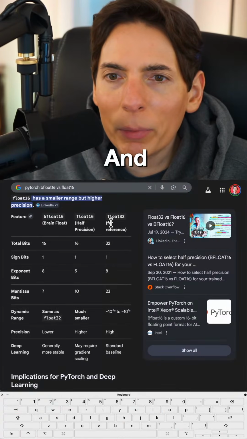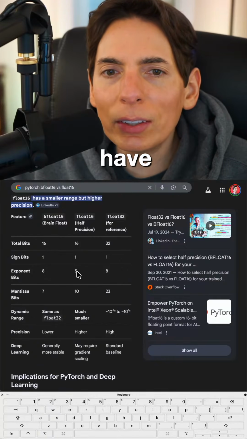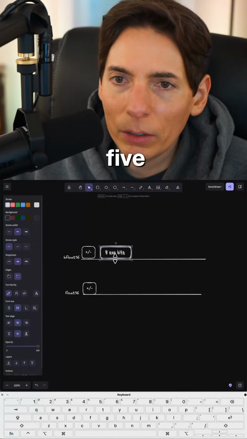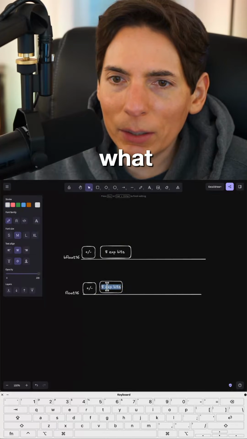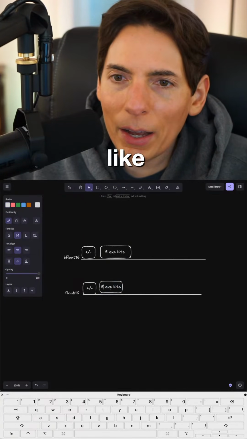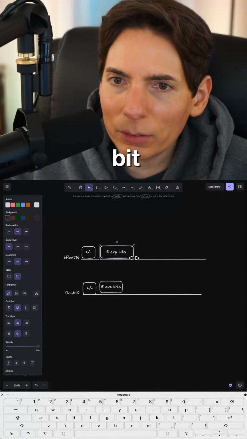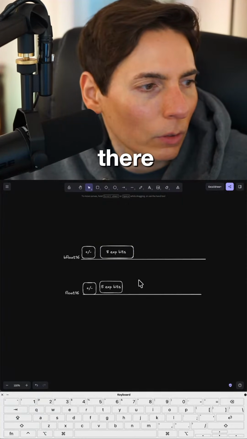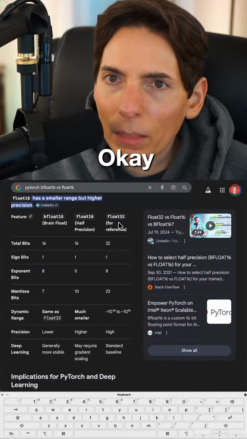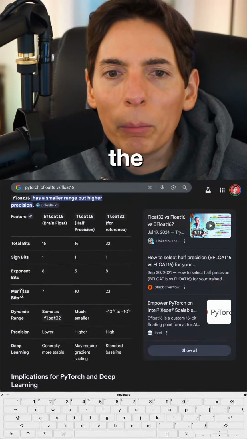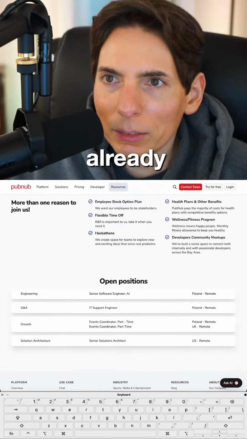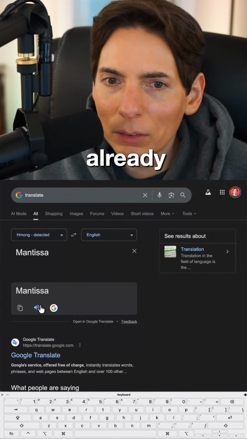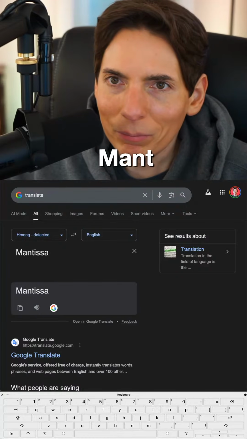And then how many EXP bits do we have in float16? Only 5. So we can shrink this down to represent what 5 looks like. I'll make that a little bit bigger. All right, so there's 8 there. And then the mantissa, or was it mantissa? I forgot already. Mantissa. It was mantissa.